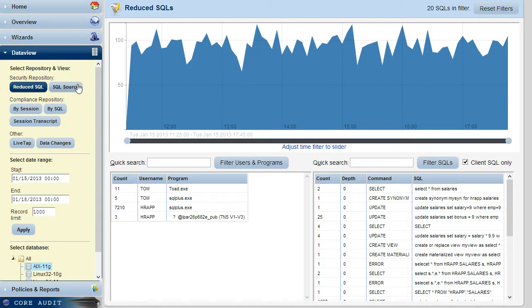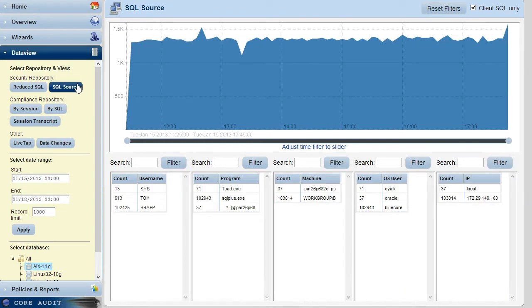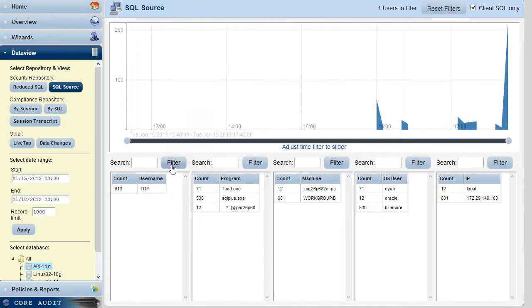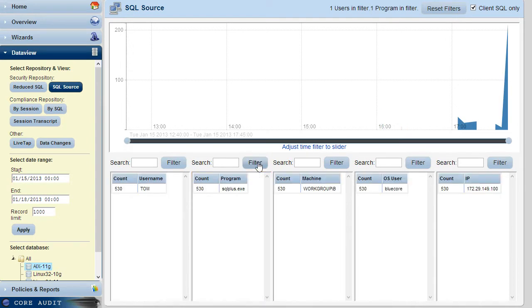Going to the SQL source view shows a similar investigation tool focusing on the source of the SQL activity. Let's select Tom again and filter. The rest of the grids show where user Tom executed SQLs from, and the graph shows when. Selecting SQLplus.exe and filter, again we'll drill down to where Tom used SQL Plus to execute SQLs from and when.